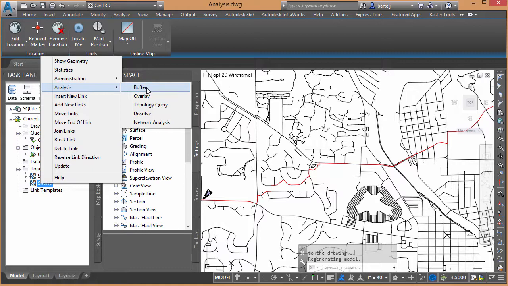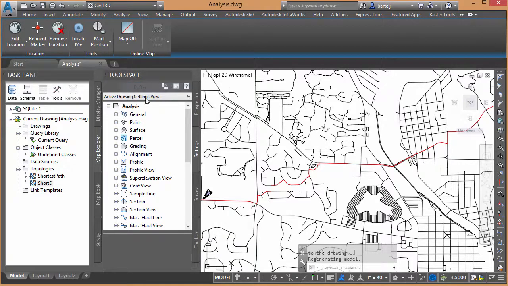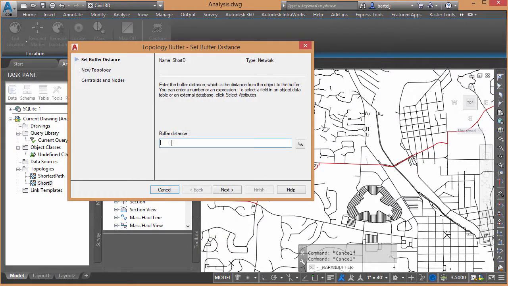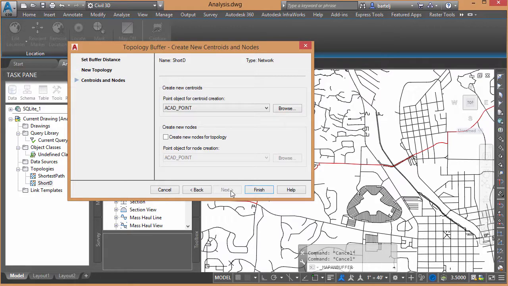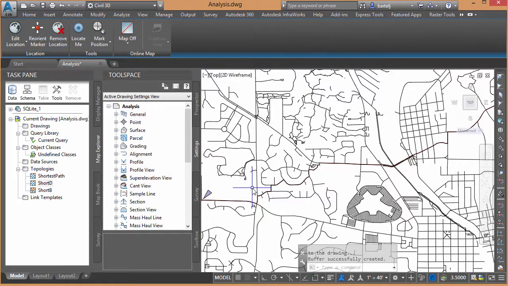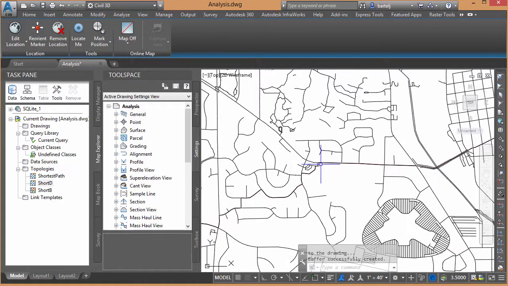So we'll perform a buffer analysis. Basically, I want it to go out to either side around my particular geometry, in this case just the line segment. We'll say buffer distance, I'm just going to say 1 foot, 1 foot to either side. We'll say next. I'm going to give this a name. We'll call this short, B for buffer, just so that the name's different. We'll say next. It will create any nodes if it needs anything. We'll click on finish, and it's displayed.